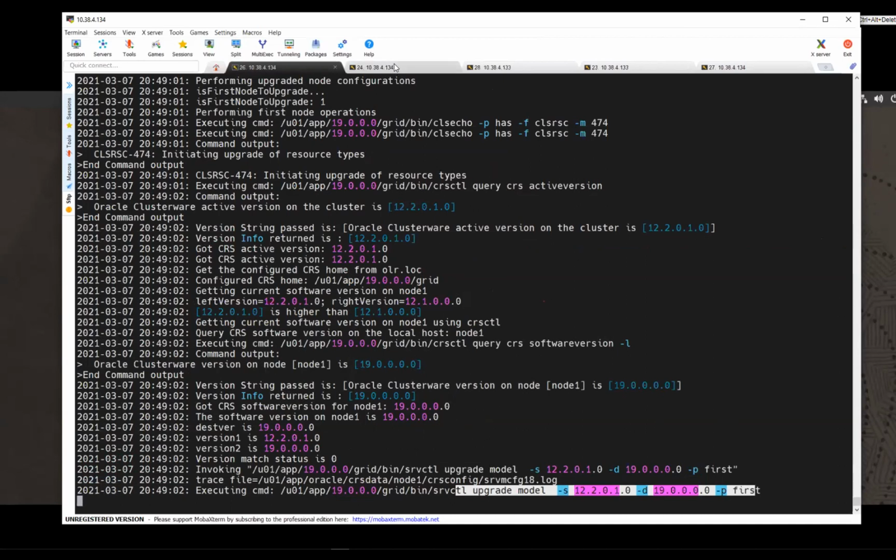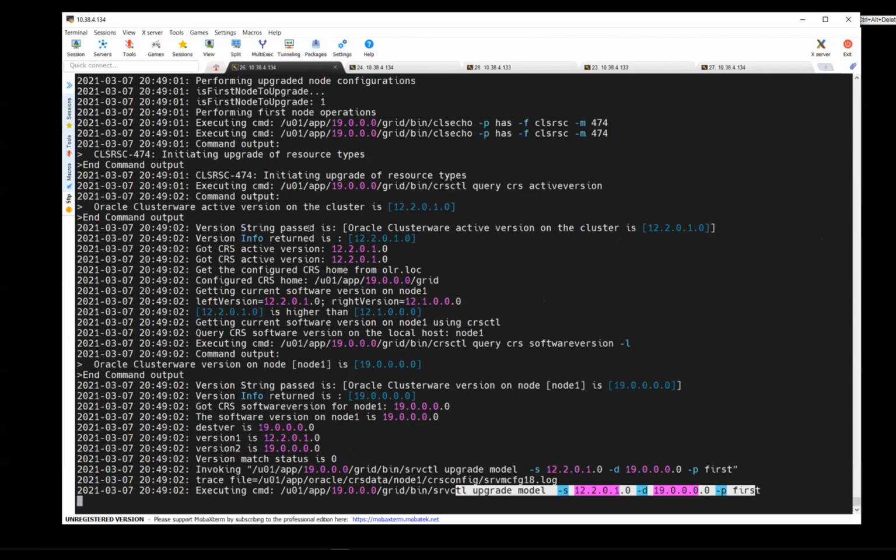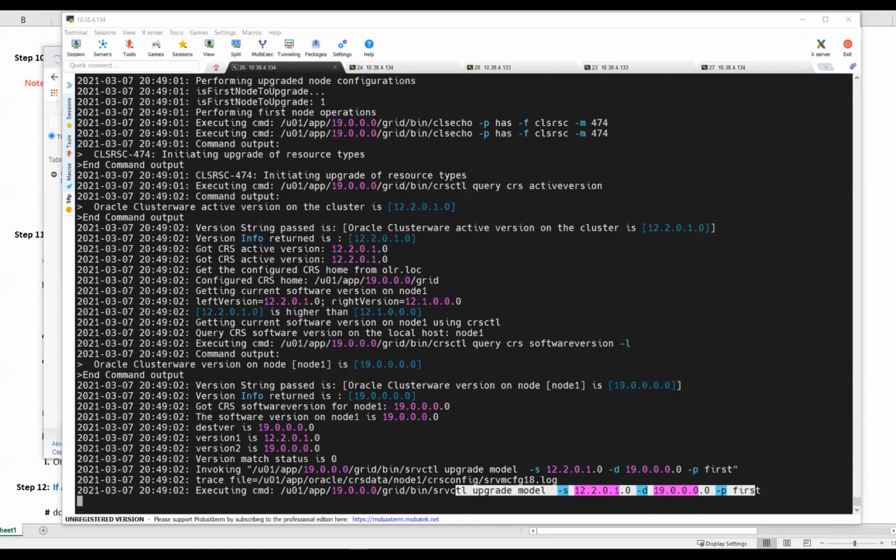Right, so that again takes a few more seconds. Once the root upgrade is done on node 1, immediately we'll go to node 2 and run the root upgrade on node 2, and then we'll go back to the GUI screen and click OK, and that will take it further. That will take a few more seconds.